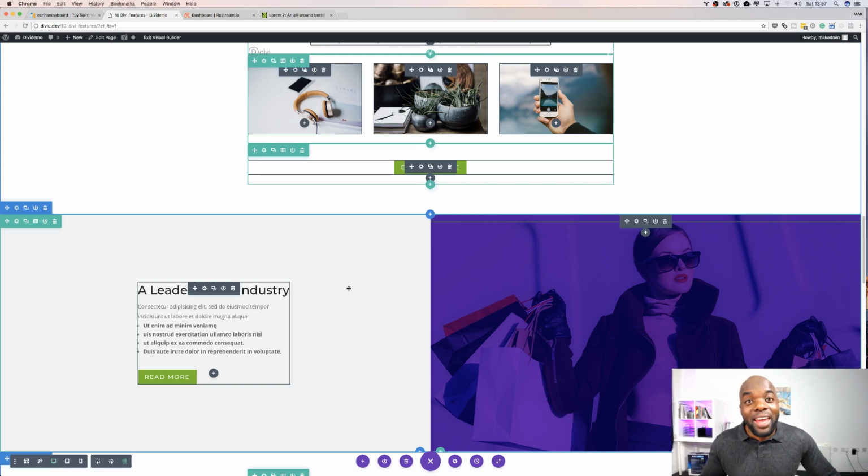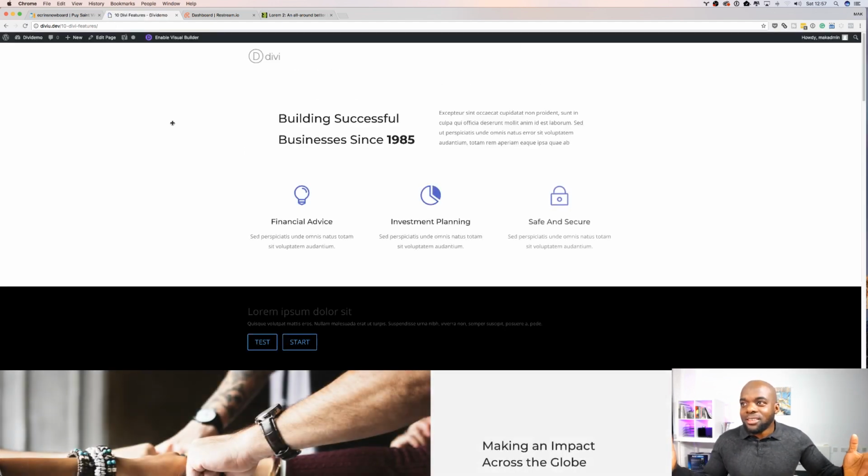Now, let's say you want to exit the Visual Builder. Again, there's a shortcut for that. Instead of coming all the way here and clicking on Exit Visual Builder, all you need to do is hit Command E. Okay, so now that has exited my Visual Builder, and if you're on a PC, it's Control E. Okay, so that's pretty much everything that I have for you today.